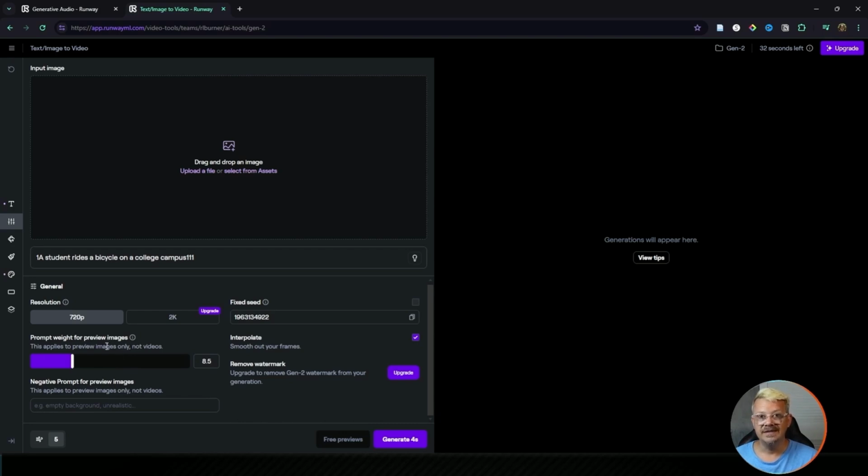Now keep in mind that this is only applying to your preview images, not to your final video. And the way this process normally works is once we have our settings dialed in and we know what we want, we should be able to click free previews and we'll get some preview images of what direction Runway is going to go. And that won't cost any credits.